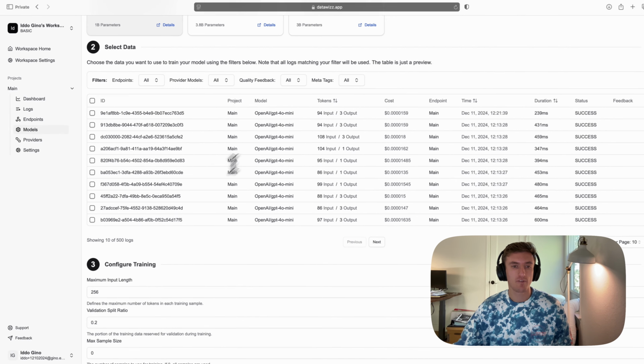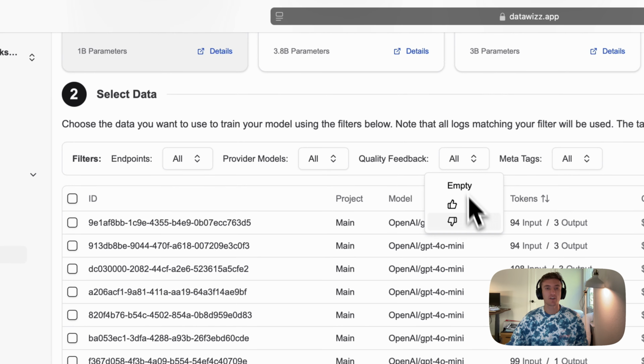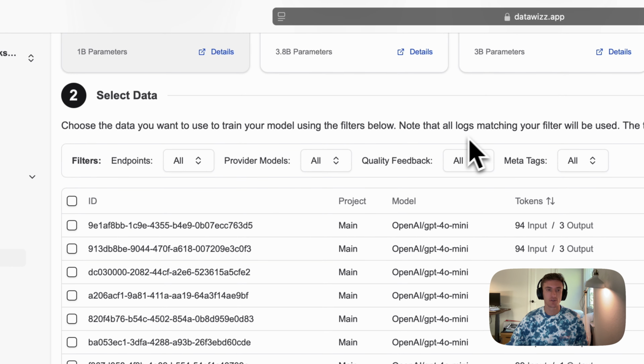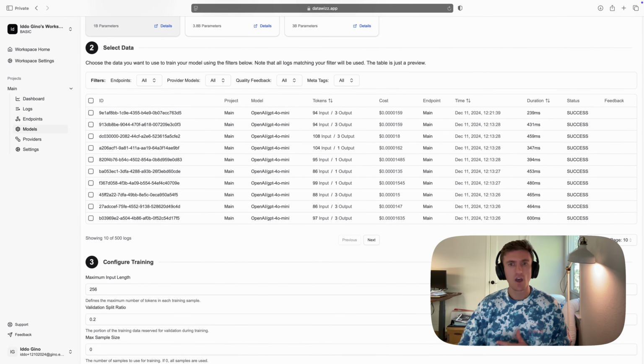Next up, I can configure which data I'm going to use. So you can see now I'm using all of my 500 logs. I can choose different filters. So if I had some tagging, if I had human quality feedback, like positive and negative examples, or if I had different models that I've been using to generate these logs, I can configure these filters here to filter which logs actually go into this training run. For now, I'm just going to keep it simple and use all the logs that I have.